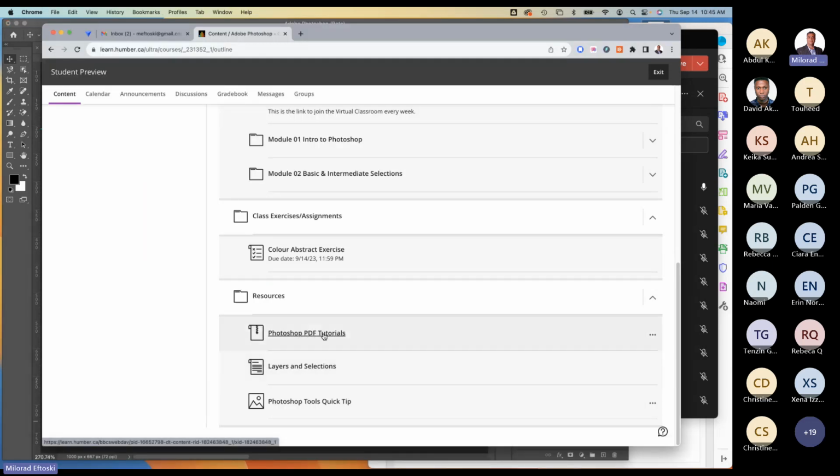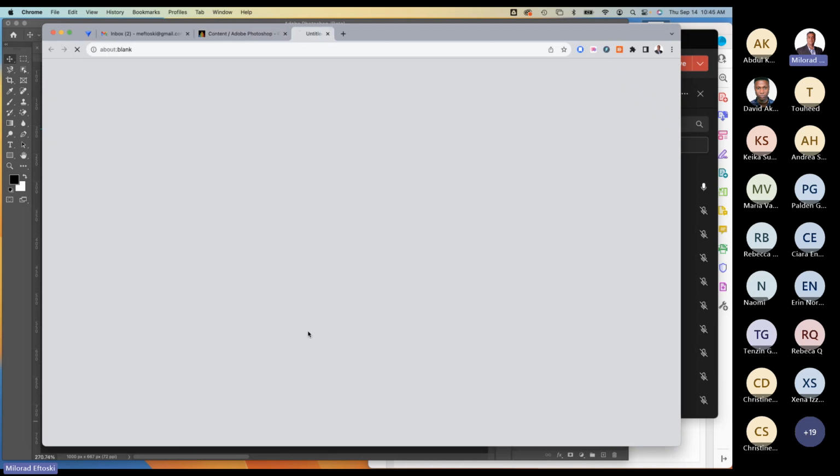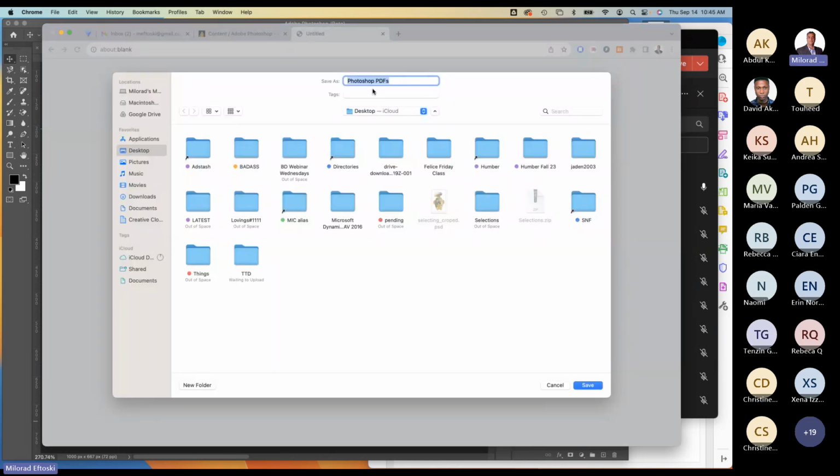Photoshop PDF tutorials. So these are the ones I was telling you about. Let me just download those to show you some other stuff we're going to learn from. These are also step-by-step tutorials, something I used to print and give to my students in the classroom.